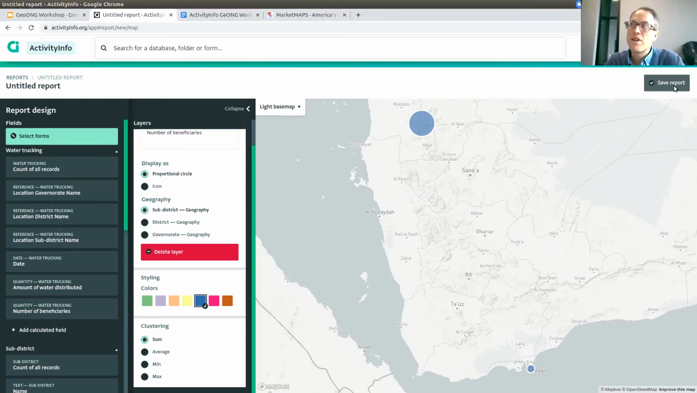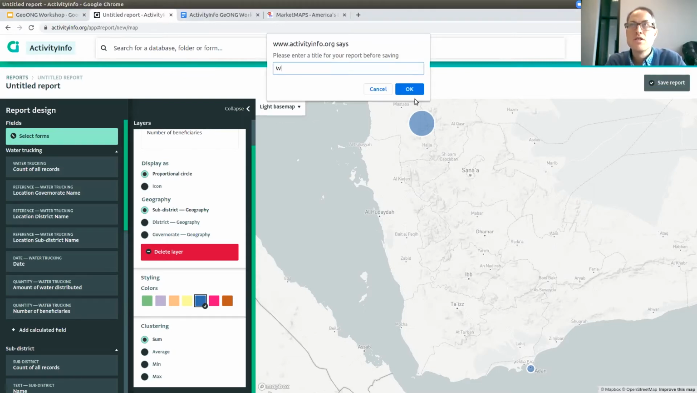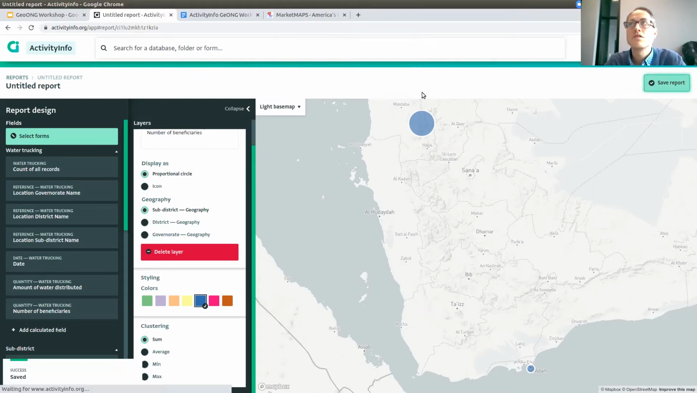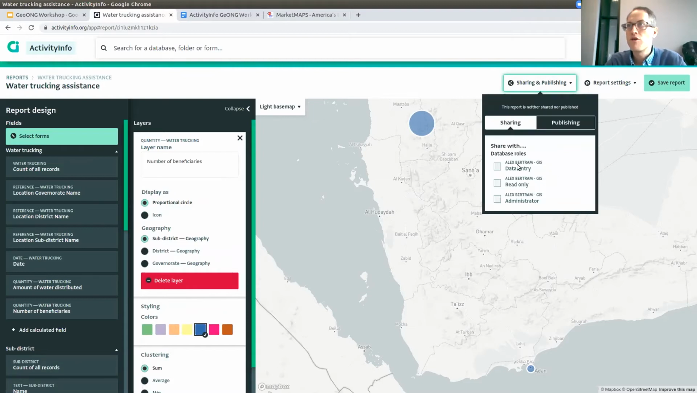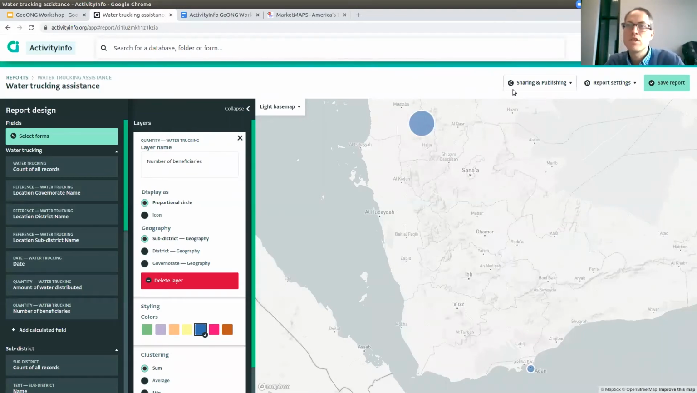And now we can save this as water trucking assistance. That's the exercise, right? So you could share this now with other people who have access to your database, or you could publish it, which we'll look at in exercise 3.